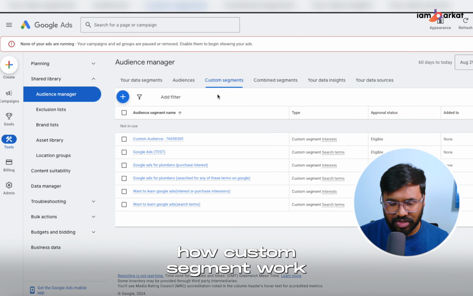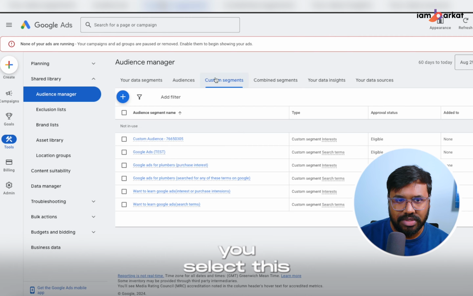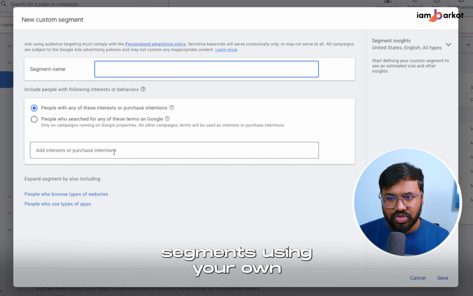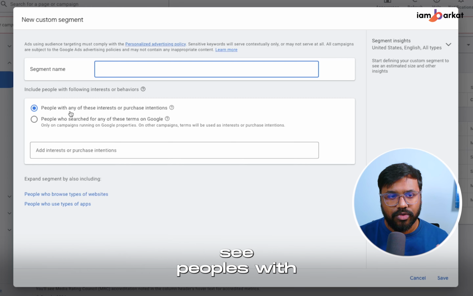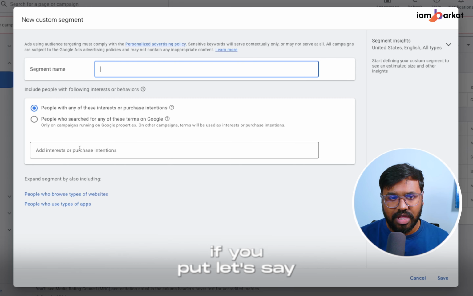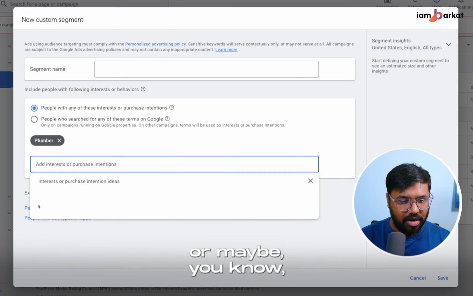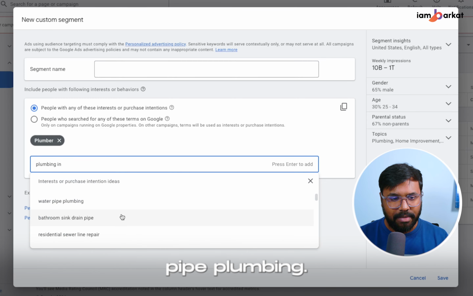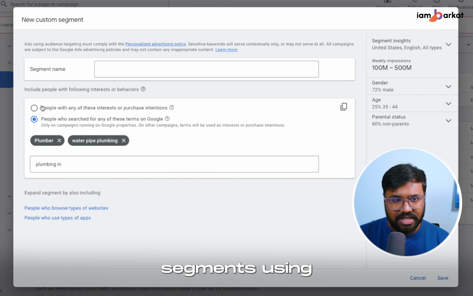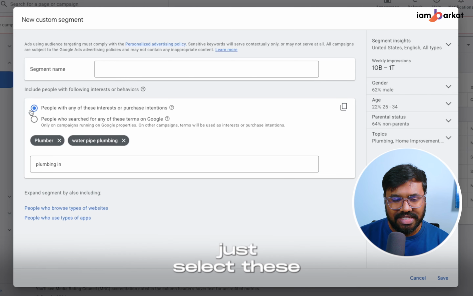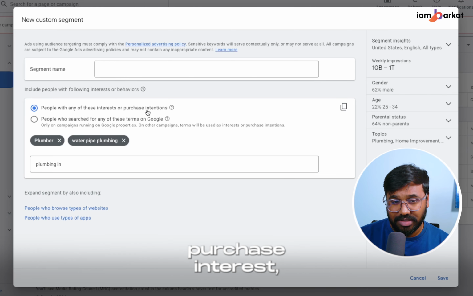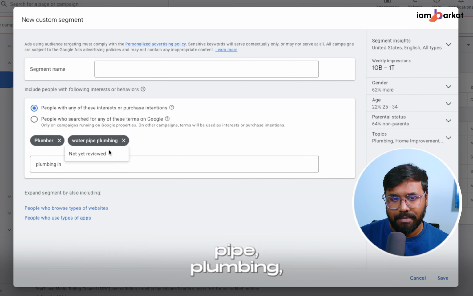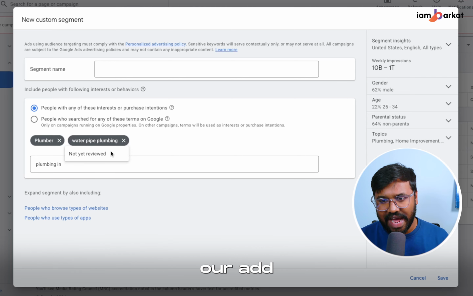If you don't know how custom segments work, let me show you. Once you select custom segments, click on the plus button and you will see you can create custom segments using your own data. Here you can see people with any of this interest or purchase interest. Let's say I put in plumber, or plumbing business, plumbing inspection, maybe water pipe plumbing. If I create a custom segment using these types of keywords and select people with any of these interests or purchase interests, that means people who have any type of interest in plumbing or water pipe plumbing, Google will show our ad to them specifically.